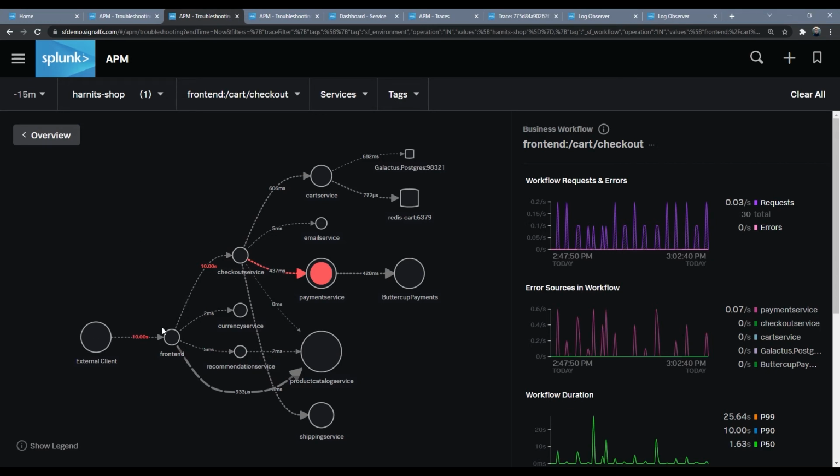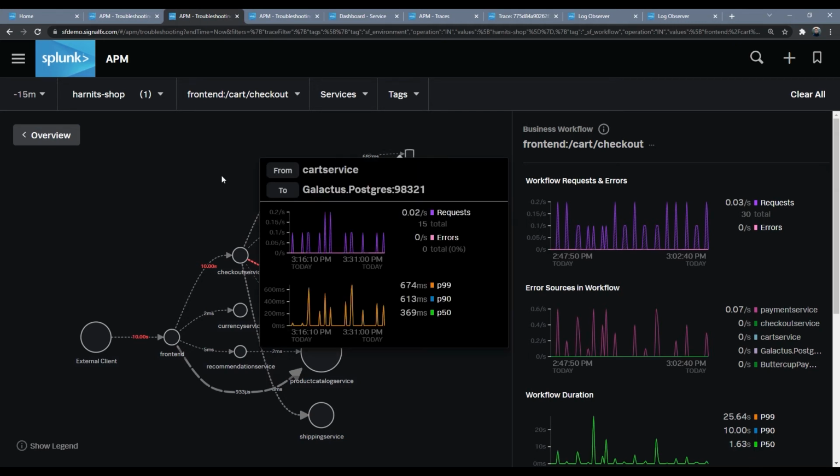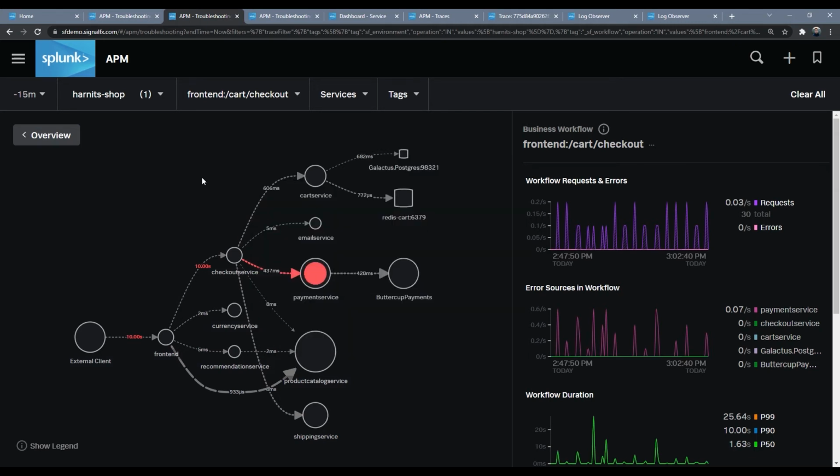Our clients call in for checkout to the front-end service. That gets past the checkout service. The checkout service makes some kind of calls to this Postgres database. Those are relatively slow, but they're not the main cause of our slowness. Still, they're too slow. They need to be investigated. However, the main cause is when the checkout service calls the payment service, which calls Buttercup Payments, and for many of these requests, it's using an invalid API token.